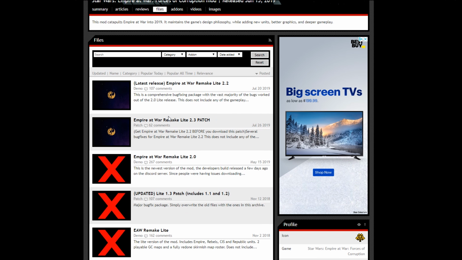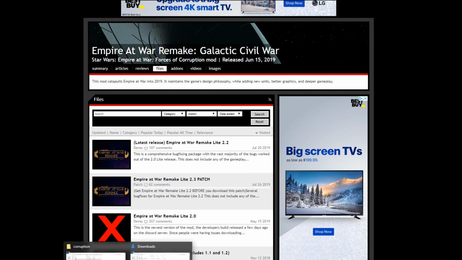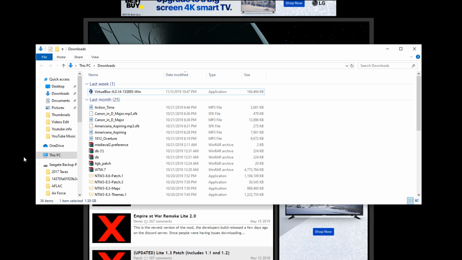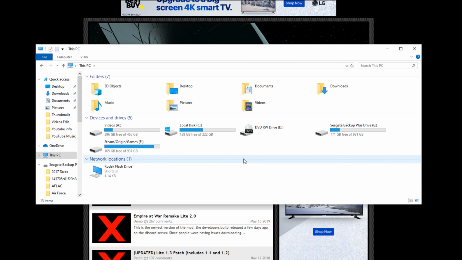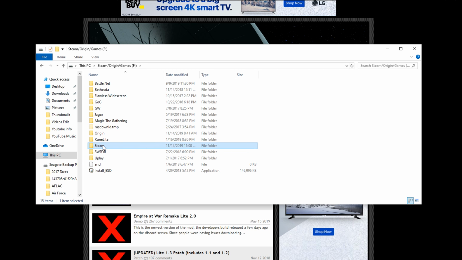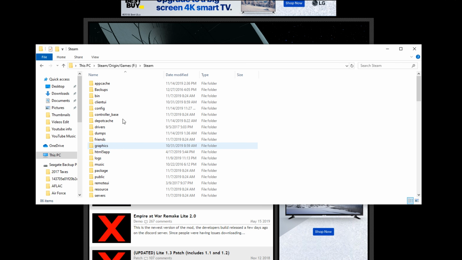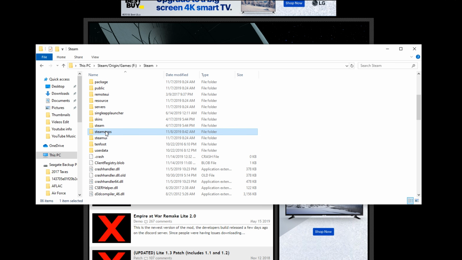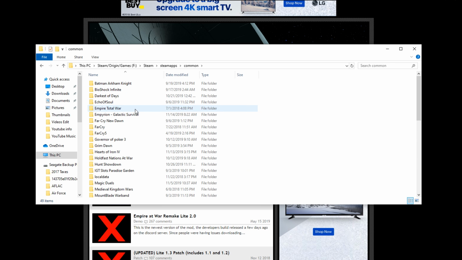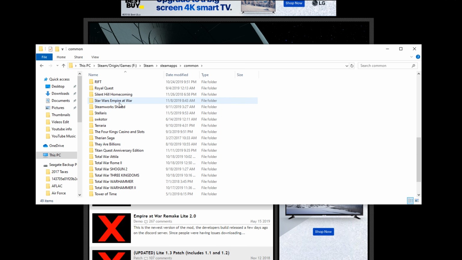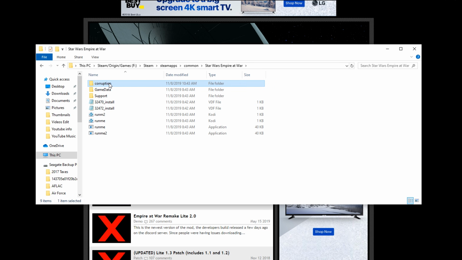Now, to get on installing the mod, you want to go to your file folder where your Steam is installed. Some of you might have one hard drive that you install everything on. Some of you might have multiple hard drives. Go to where Steam is. So select Steam, Steam Apps, Common, Star Wars Empire at War, Corruption.